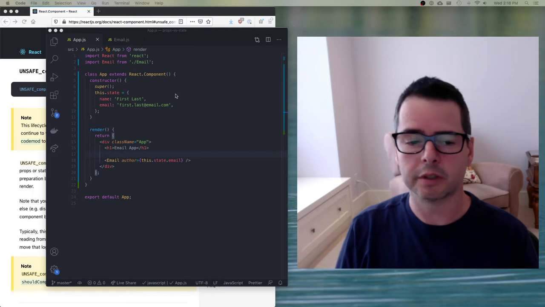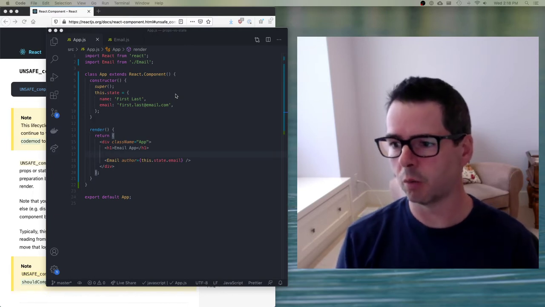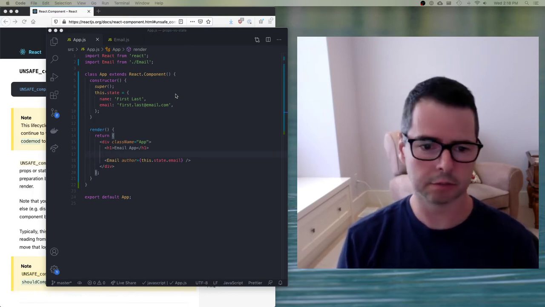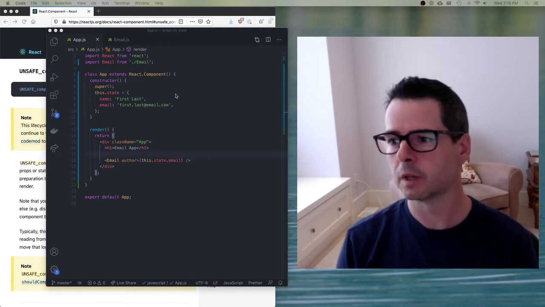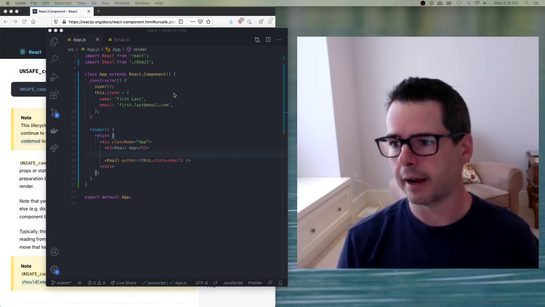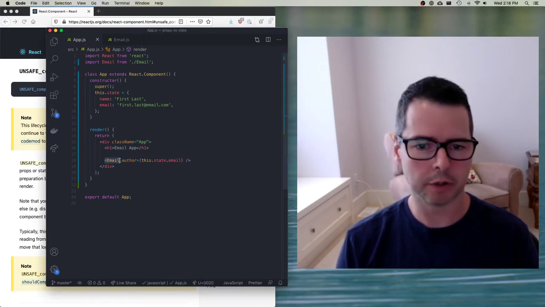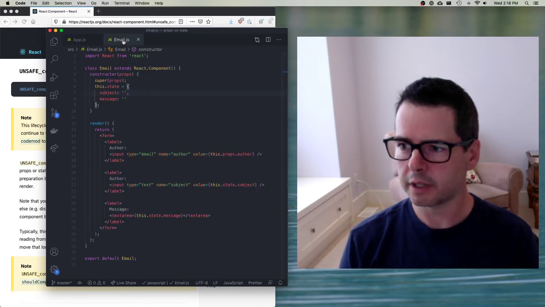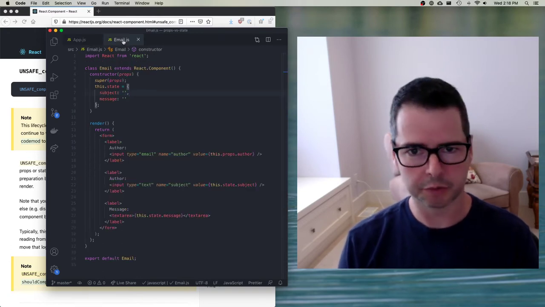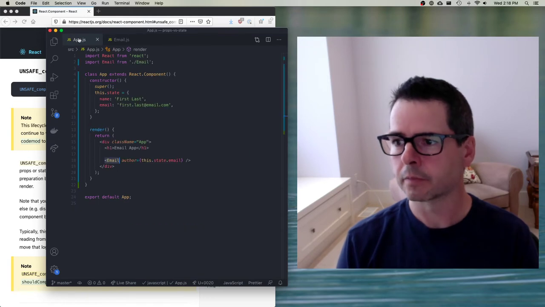I'm only going to focus on the state and props aspect of this, and I'm not worrying about the event handlers and how it's a controlled component and so on. So here's what we have. We've got an app, and this app is going to include an email component. The email component is here, and I'll jump back and forth between the two of these. I'll post this code up when I'm done.